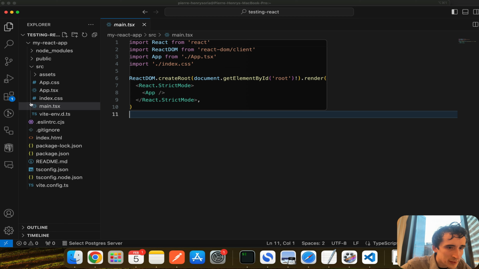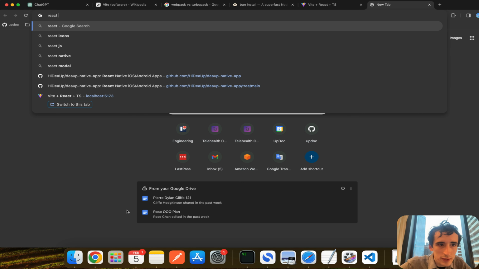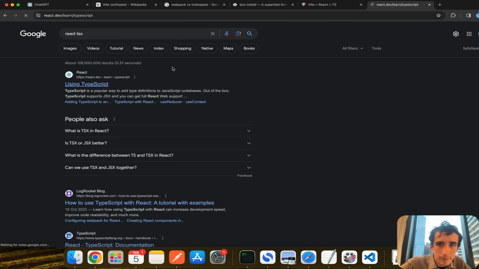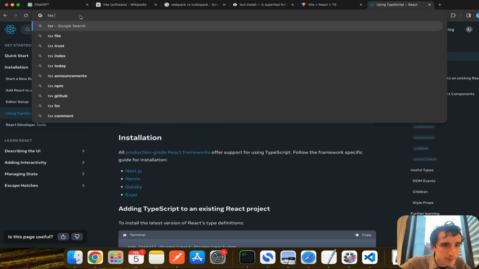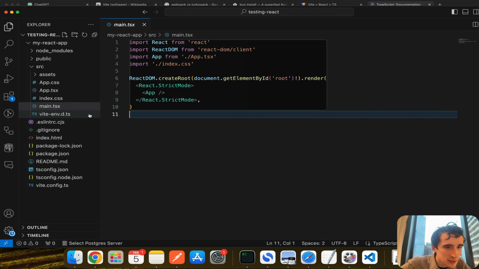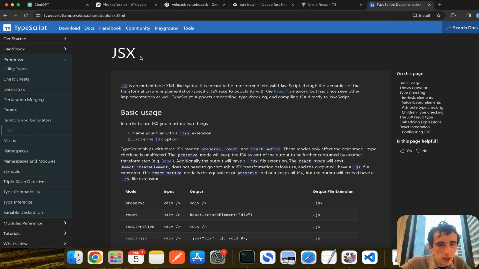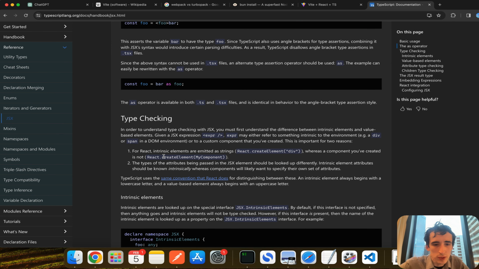So that's the main TSX file. TSX, if you are not aware of it, is like the template file of React. So React JSX. And TSX is just because it's TypeScript. So that's why it wasn't showing up. TSX is the same but with TypeScript.